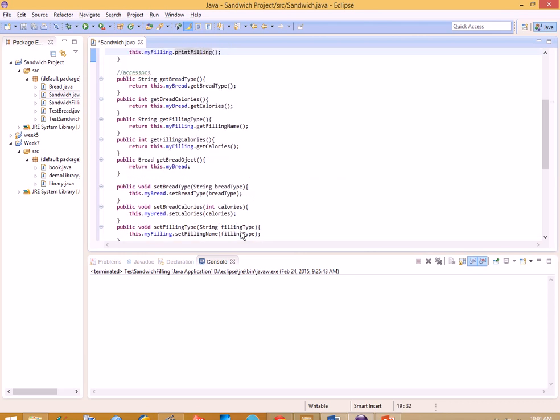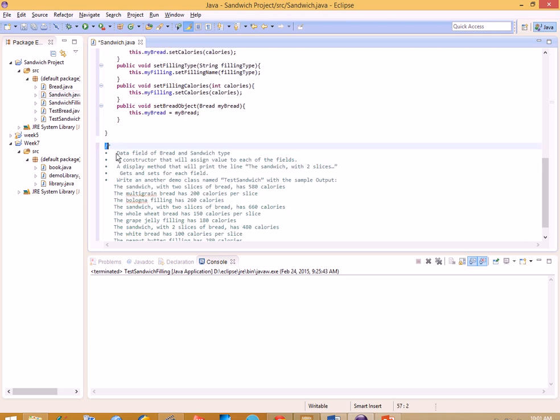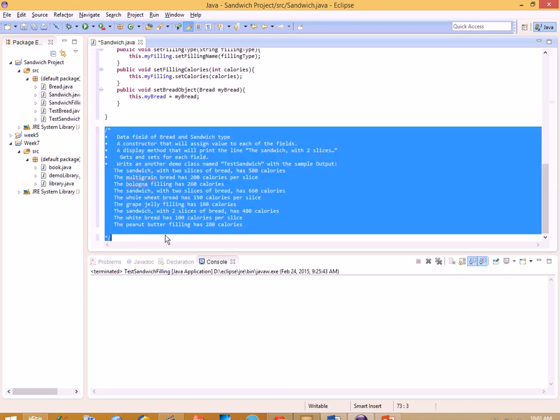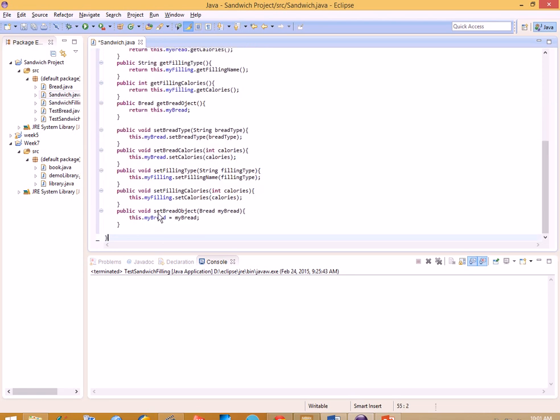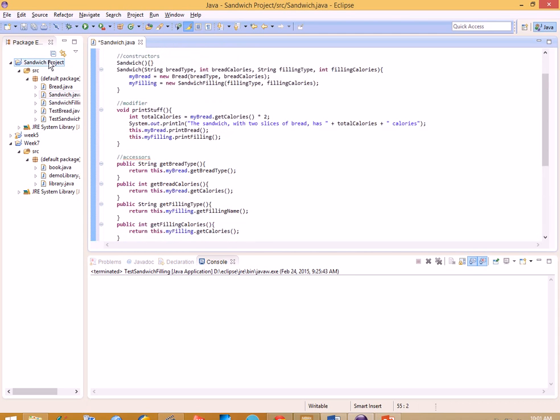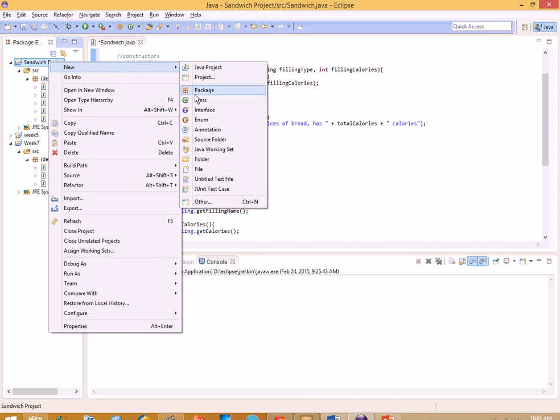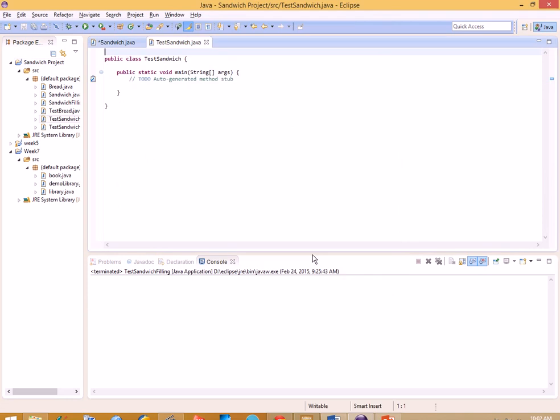Got everything done, a whole bunch of repetitions. Sorry about that. Let's cut this out of here because now we're ready to move on. We're going to create a new class called test sandwich, okay? Here we go. Right click, new, class, and test. See if we can't get all this stuff to come out of here. Make sure you select the main if you can. Okay, put this stuff back down here again.